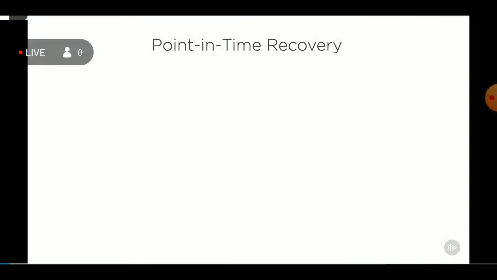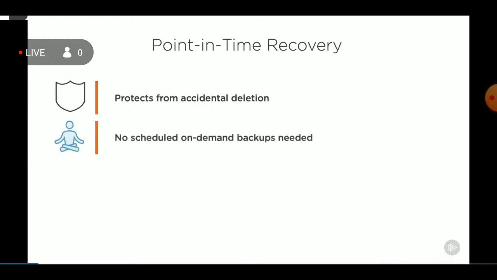So what is point-in-time recovery? It's a DynamoDB feature that protects tables from accidental write or delete operations. Point-in-time recovery reduces the need to schedule or maintain a periodic backup solution or even use DynamoDB on-demand backups. Point-in-time backups are available for 35 days. This value cannot be changed to more or fewer days.